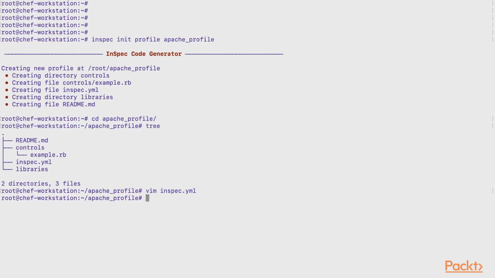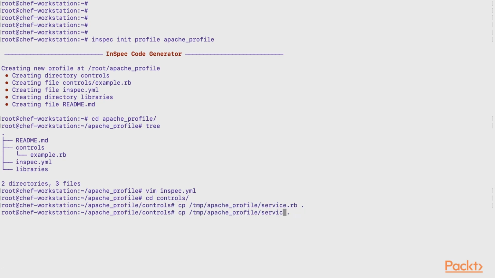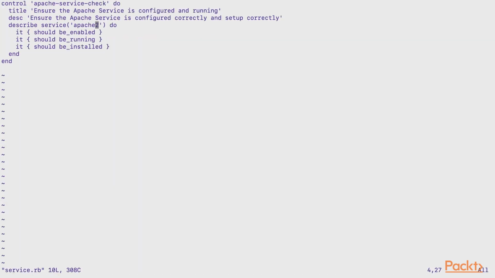Let's update the control. I've already created a file. I'll copy that file to this directory and show you the details. In this particular test file, I've written a control. It does an Nginx service check. I have updated a title and a description. And in the code block, I have mentioned that it should be enabled, running, and installed. So I'm checking the status of the Nginx service, and I end the control.